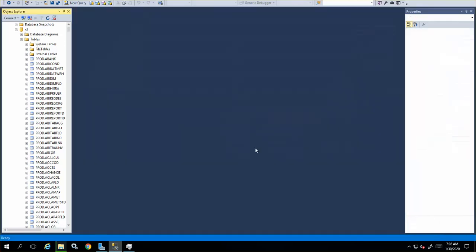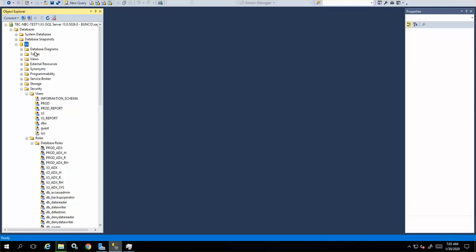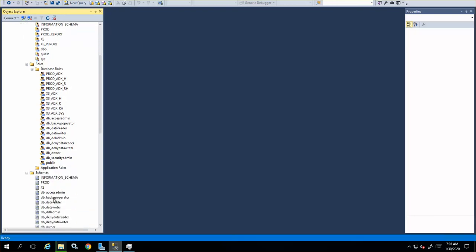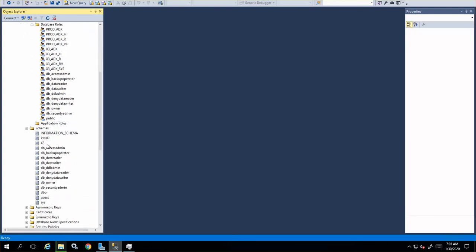The next step is to get all my user accounts out. Alright, so I've expanded under my database, my X3 database. You can see the users. There's prod users, X3 users. And then we have the roles in here. You see prod and X3, it creates all these. And the schemas, prod and X3.